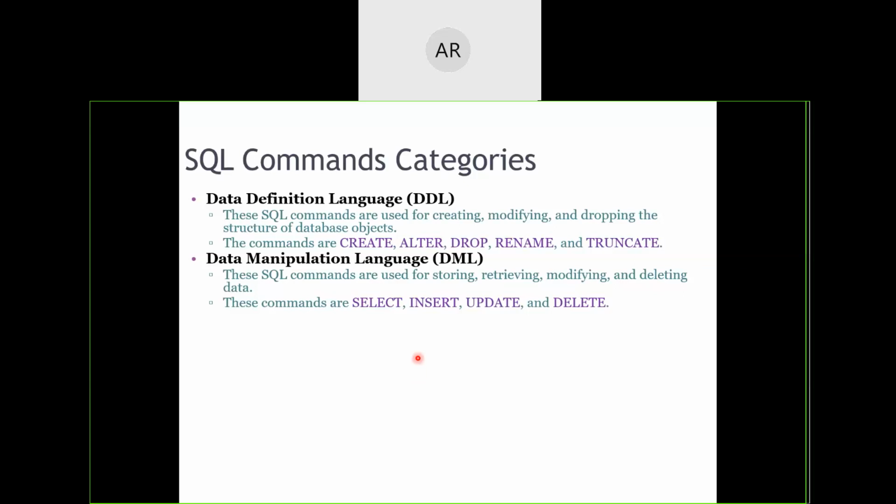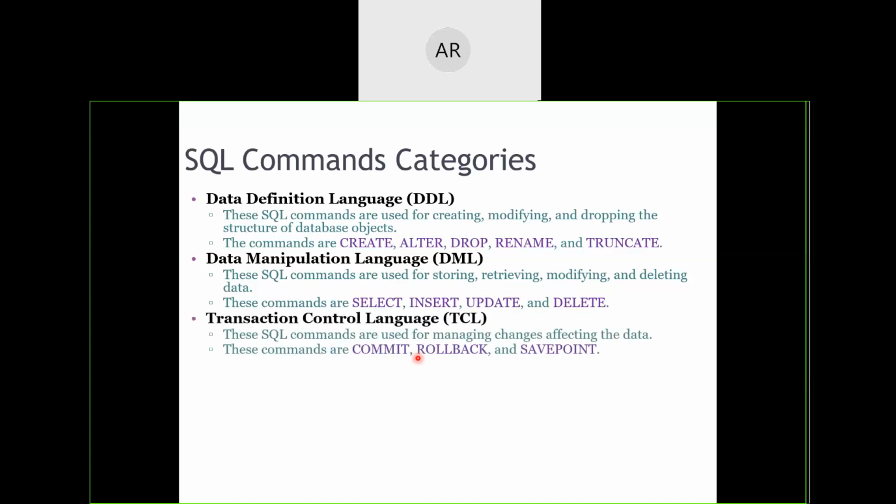Now, the third one, transaction control commands. These commands are going to control the transaction from getting affected. That means if a part of the transaction fails, my whole transaction should fail. For example, you are withdrawing money from your ATM. You have typed to withdraw 10,000 rupees from your bank and you pressed enter. You inserted your PIN, everything is done. You pressed enter. At that moment, the power supply went off in the ATM machine.